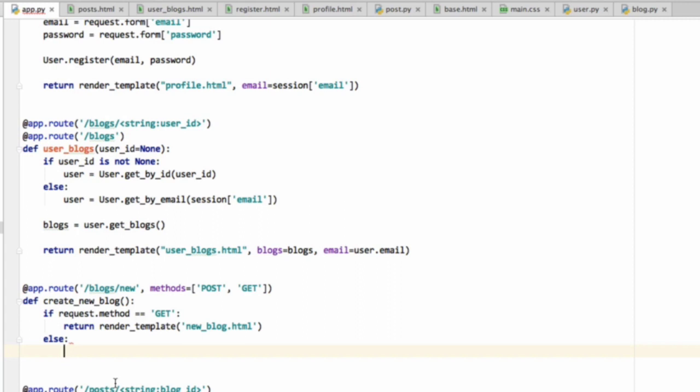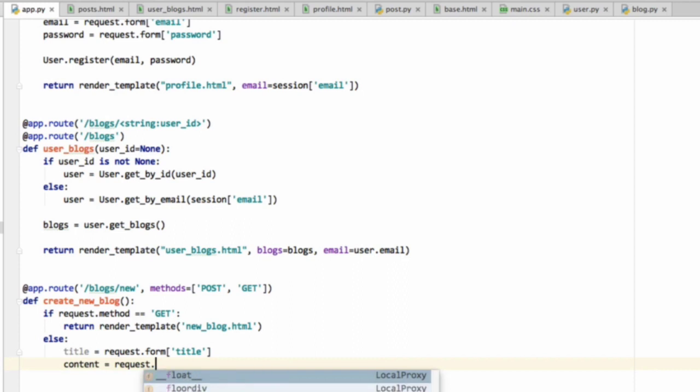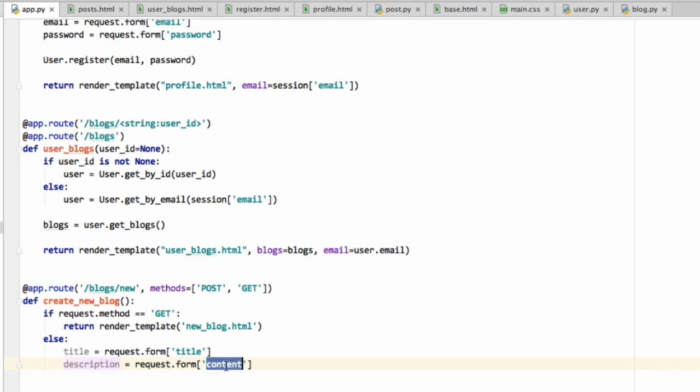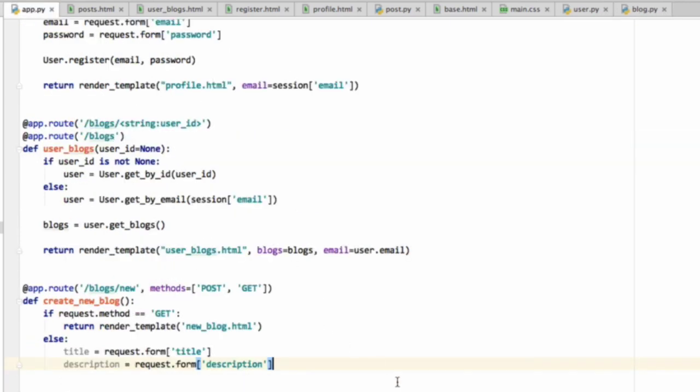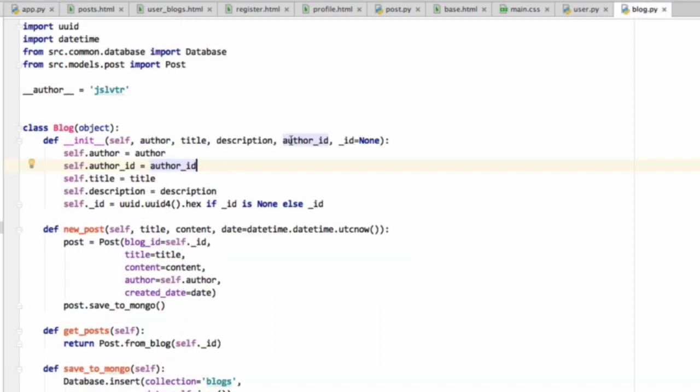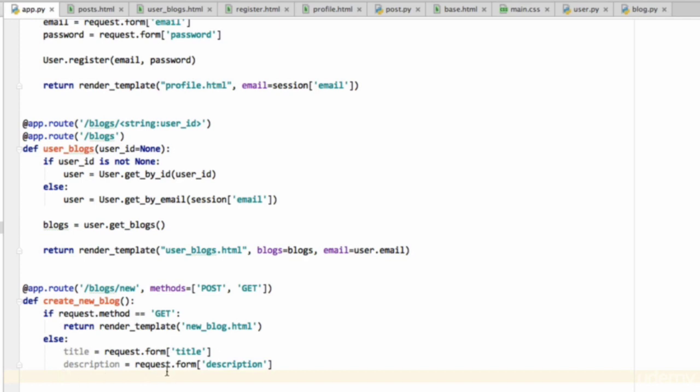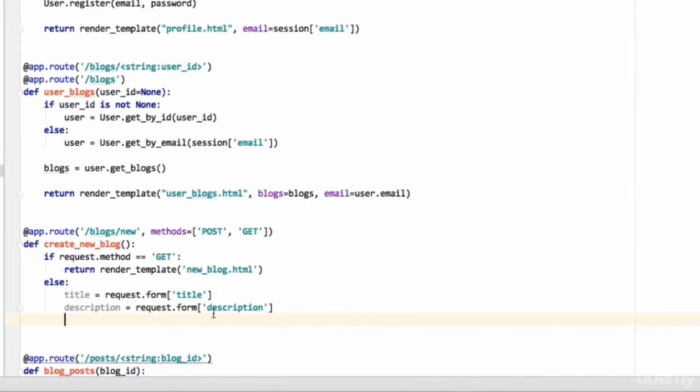So how do we accept data? Quite simple. Title is request.form title. Content is request.form content. And that is it. Sorry, instead of content, this is actually description for a blog. I nearly forgot that. And blogs only have title and description. Let's go into the blog model and make sure that that is the case. So title and description is everything. And then they've also got an author. And the author, which is not the same as the author ID, has also to be shown there. So the author is simply the current user.